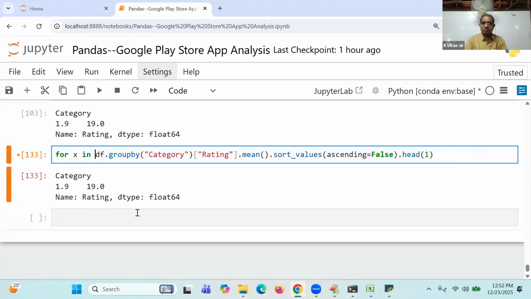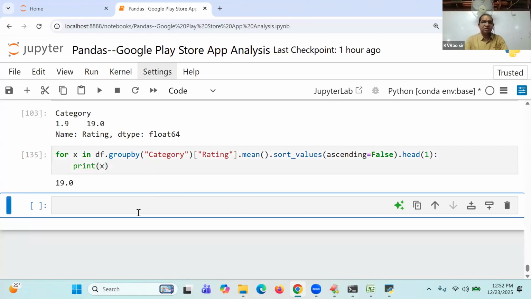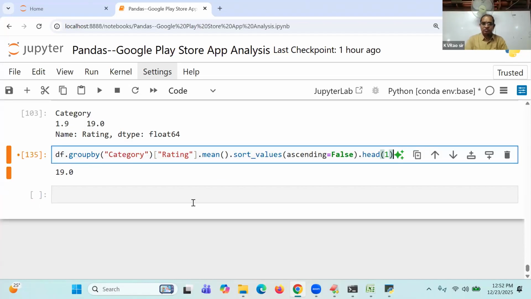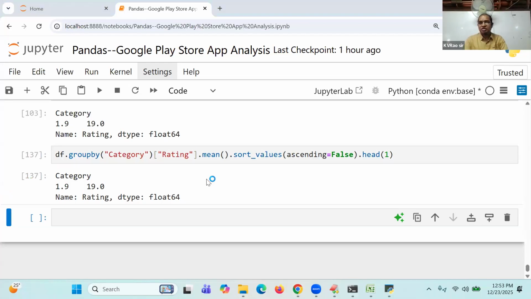For x in, print of x. It is printing 9 point. Mean is coming. So mean related app I want to find. So how do you find the mean related app? Mean is equal to sort of values, 19 point. This is going to give you ascending is equal to false.